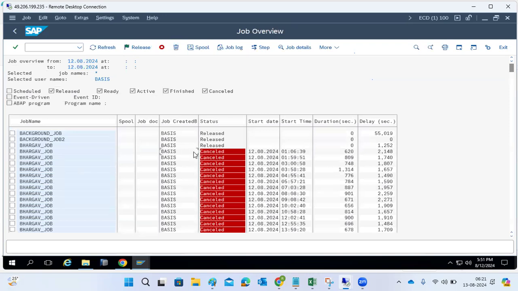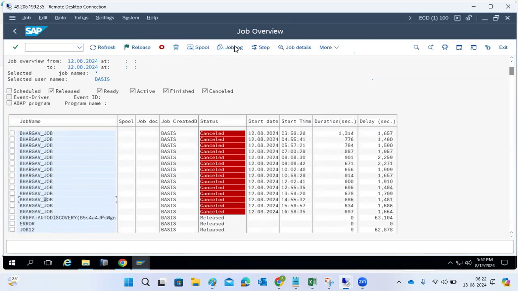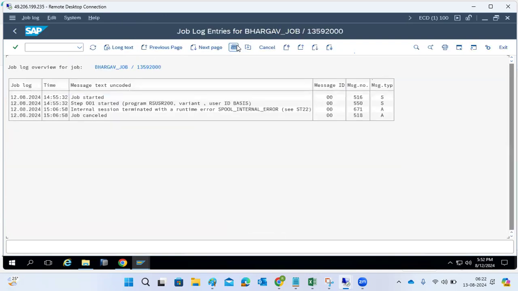See here, the jobs are in canceled status. Many jobs are there, and all of these jobs are in canceled status. So what is this job, and why is it canceling here? There is a spool internal error. See here, the job started with the user ID.